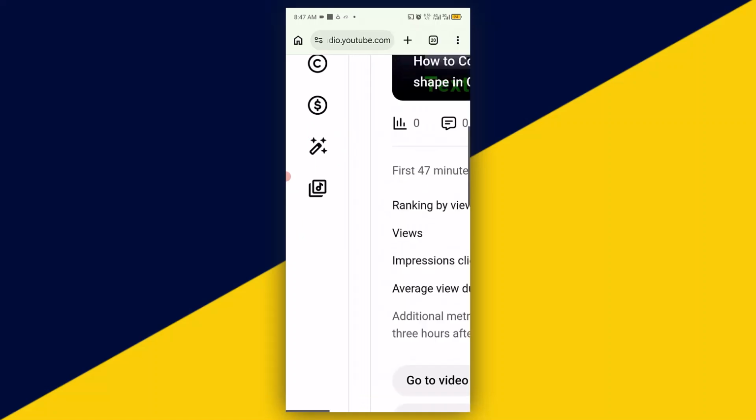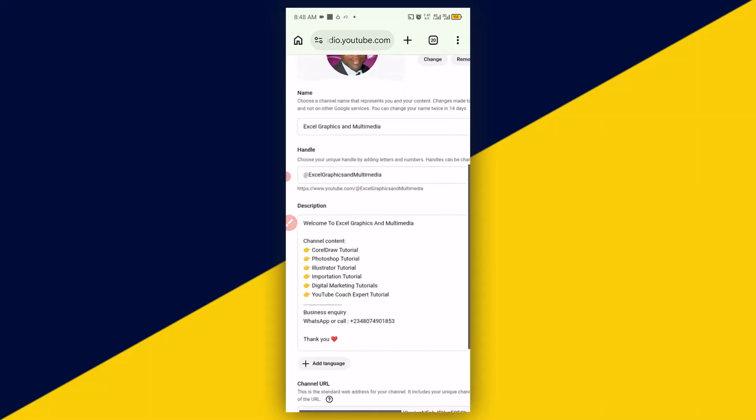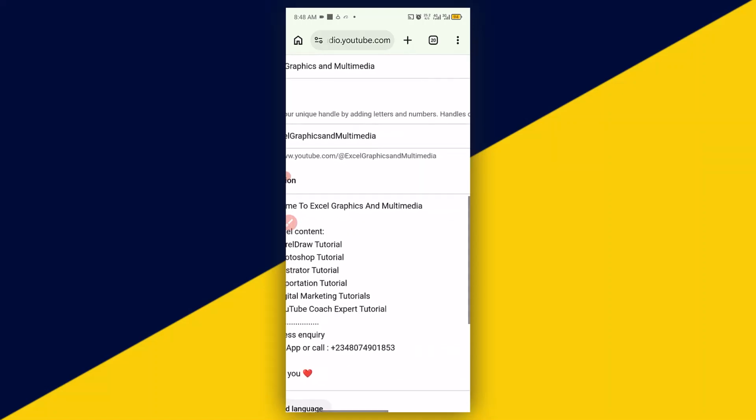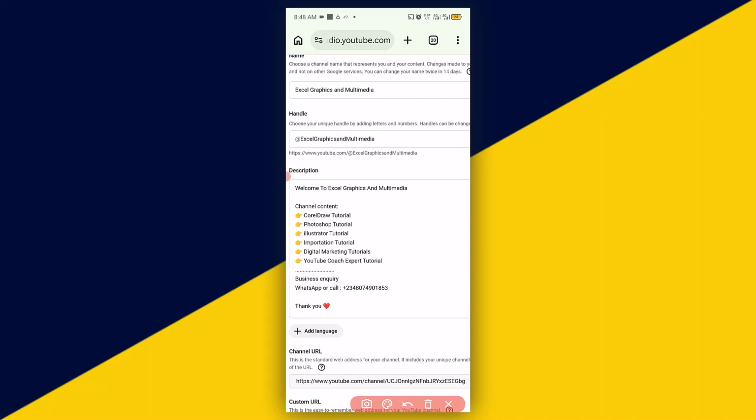Just zoom out right here. Zoom out until you get here. Go ahead and click on here. Then here you go. Let's zoom in again. So right here, you have to zoom out again. Then you have your handle right here. So by default, this is my handle right here.